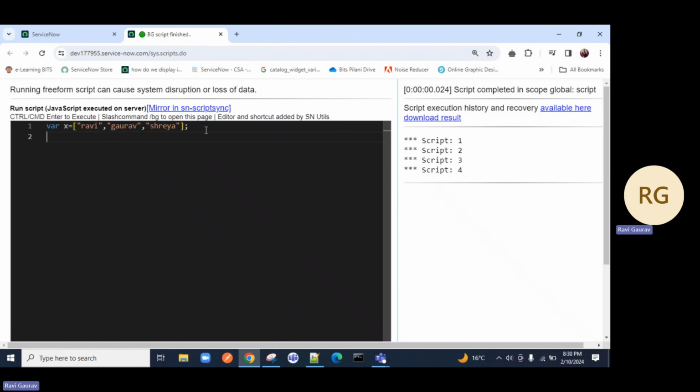Now I have to iterate through it, which means I have to go inside it and pick some value. How will I do it? This is an array, so how do we iterate it? Iteration means going inside it and picking certain values. For this case, you have to use a for loop.